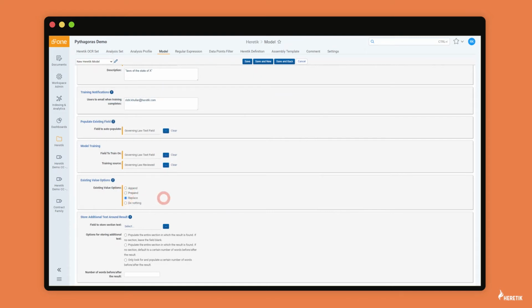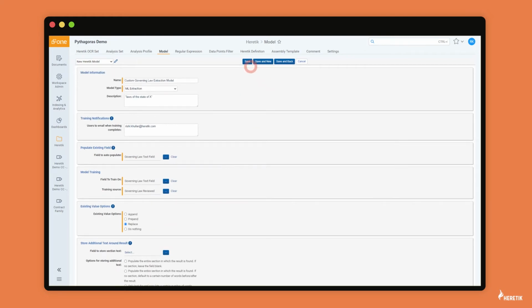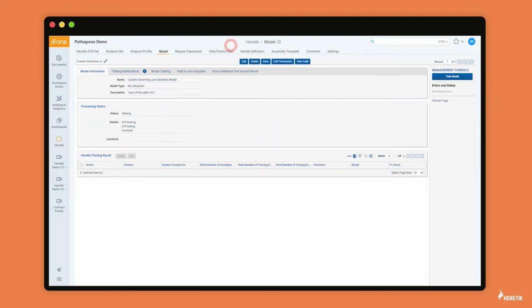Existing value options is just saying I want to replace when I auto-populate if there already is a value in that field. And then there's some more advanced options for storing additional text around the governing law result that the model finds. But in this case, I'm just going to go ahead and save this model. Now I can just click the Train Model button.